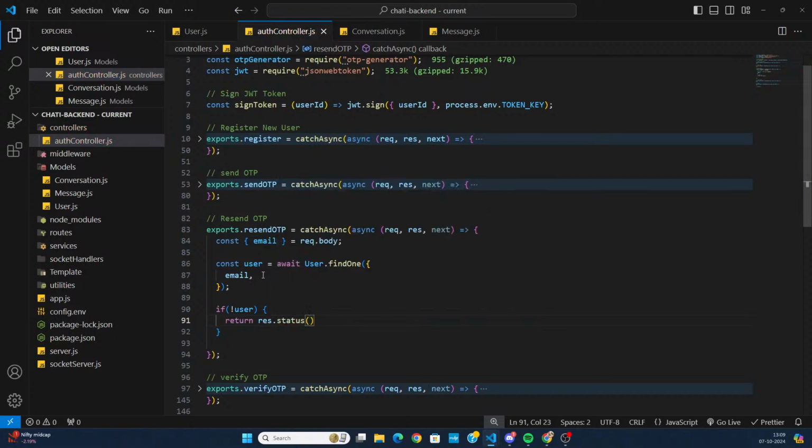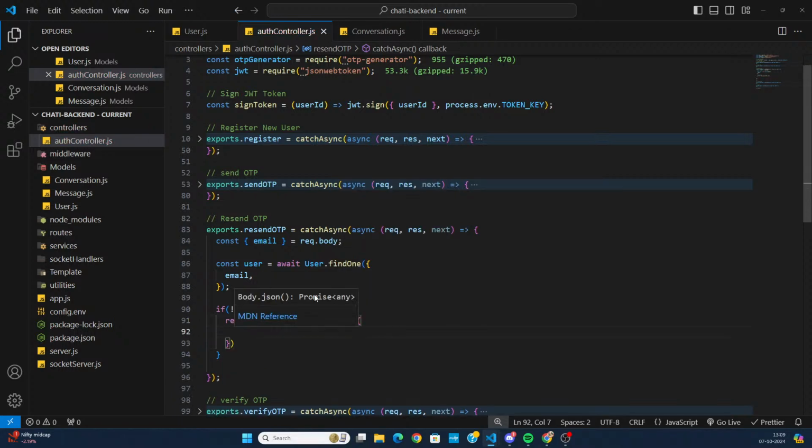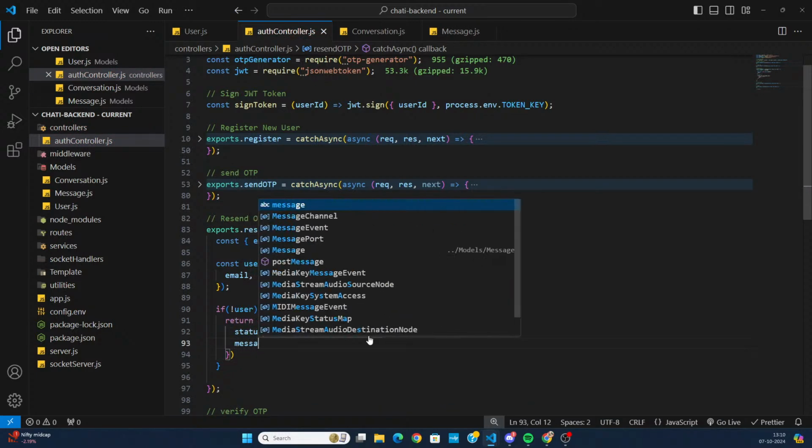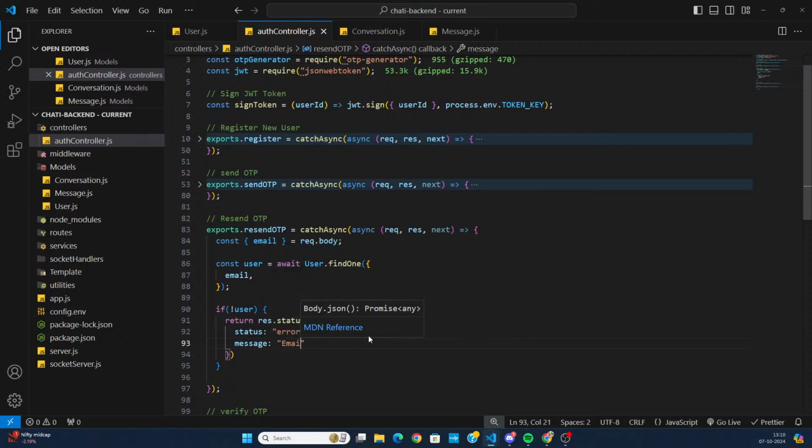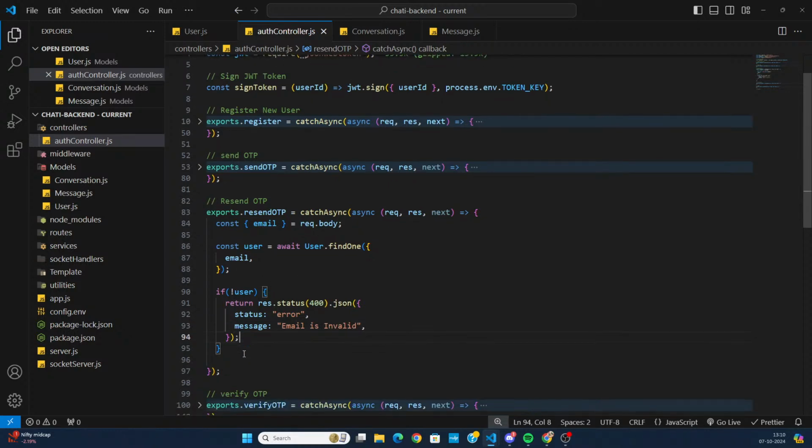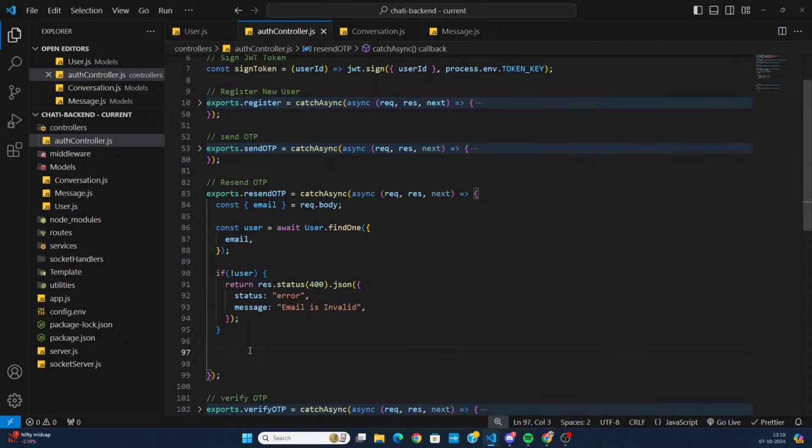The response will be an error response. Here I'm going to send the 400 status code, and the body will be in JSON format. The status will be set to error, and the message is going to be email is invalid. That is the only logical reason why we are not getting any user. If the user passes us an email from the front end which is invalid, or not present inside our database, we are going to return this error.